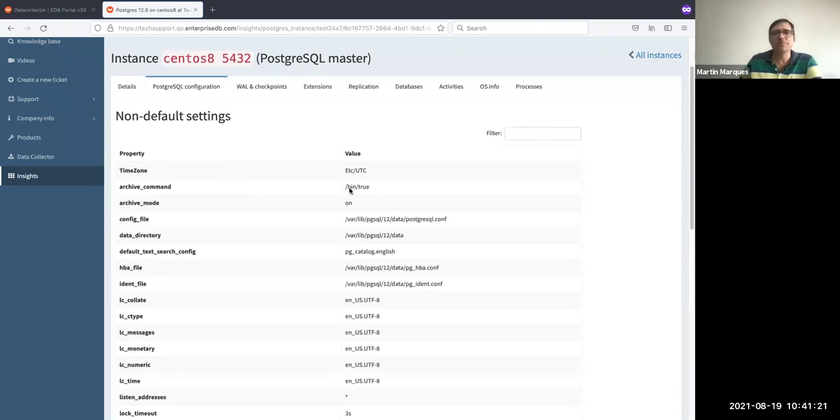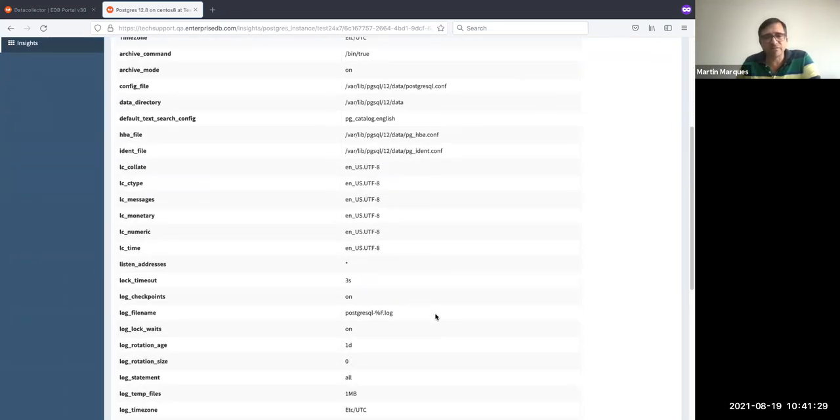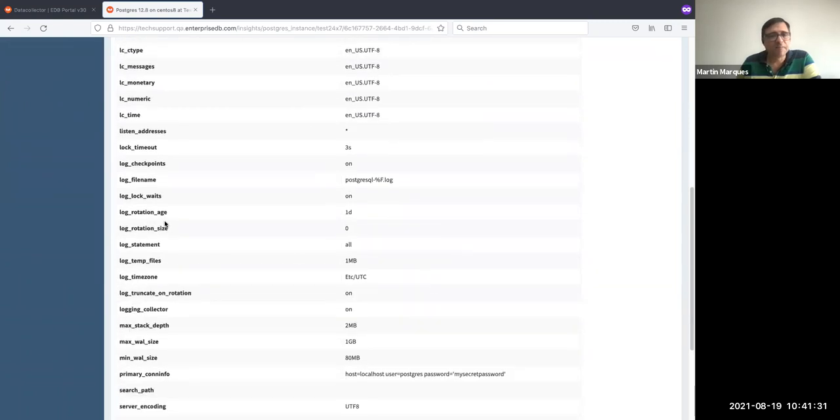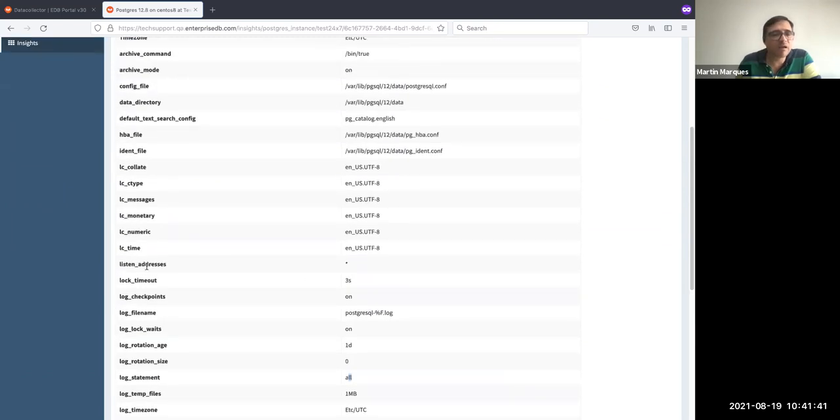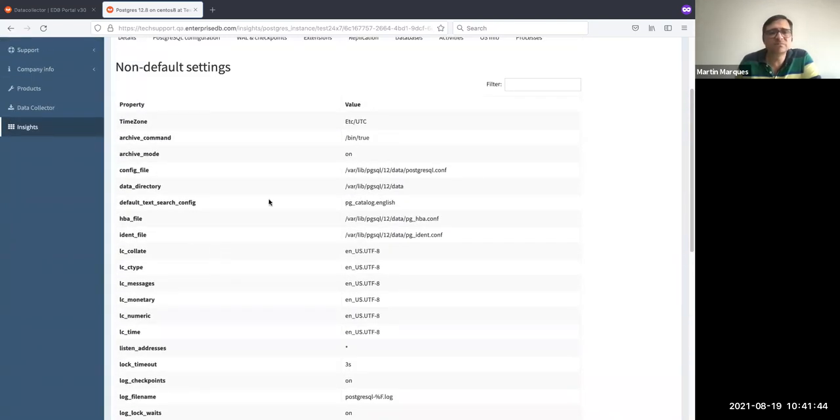So you'll see here the configuration file. Let me see if we have anything outstanding. Log statements is set to all, for example, so we're logging everything. And here we have the archive command set to bin true. This is because I was testing archiving, and at some point I decided to remove archiving.